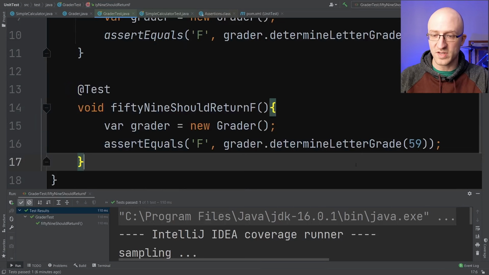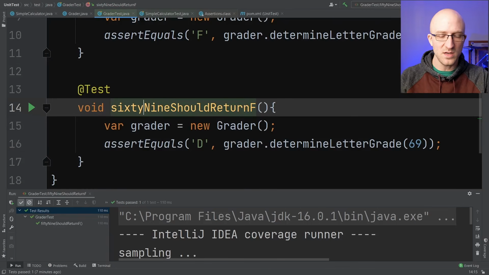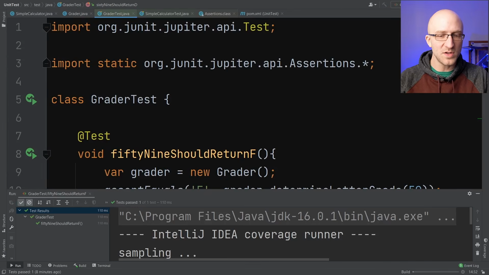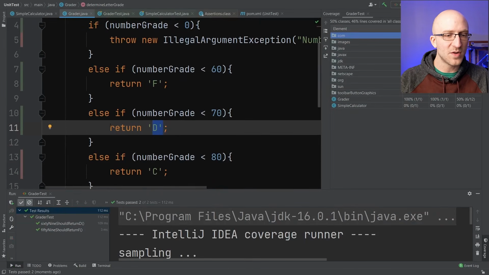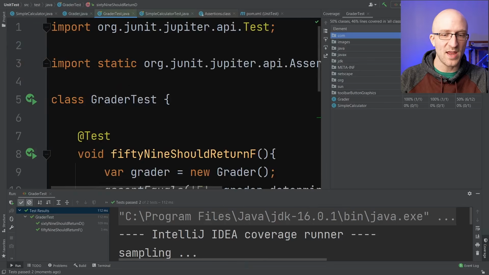So maybe another good test would be that a 69 should return a letter grade of D. 69 should return D. Run grader test with coverage. Okay, it's complete. Our tests pass. Now let's look at the coverage over in grader test, and it shows that yes, we are now hitting lines 10 and 11 because they're showing as green. So let's go ahead and do the same thing for C, B, and A.